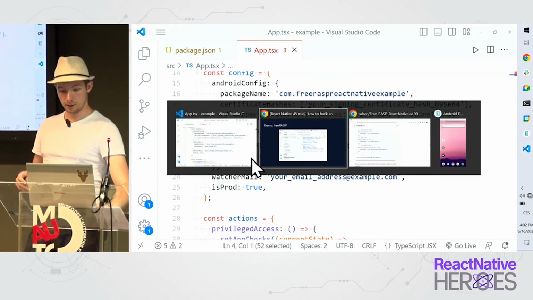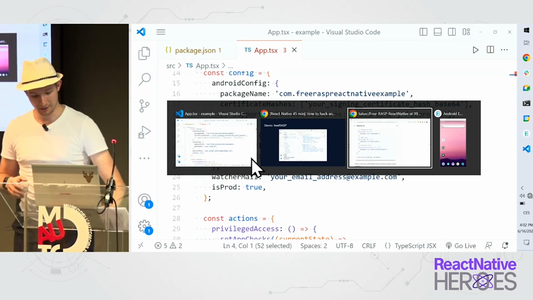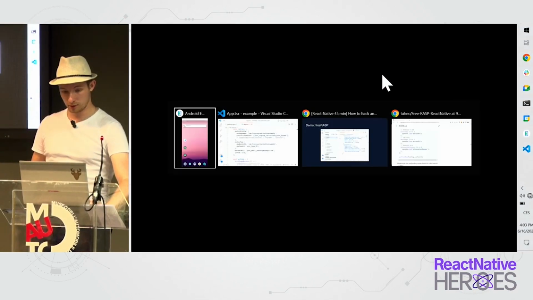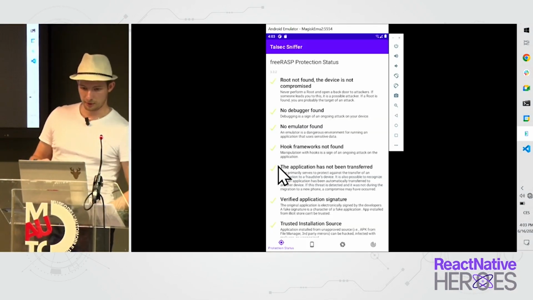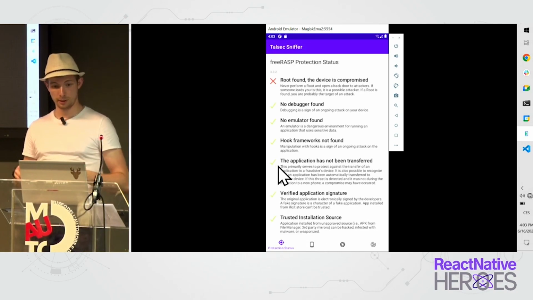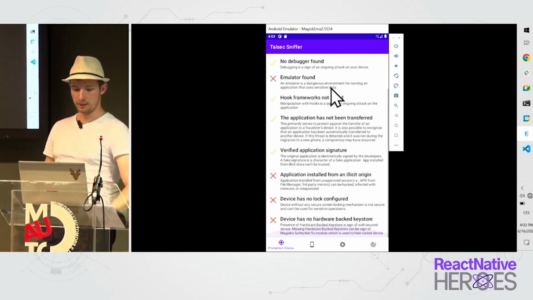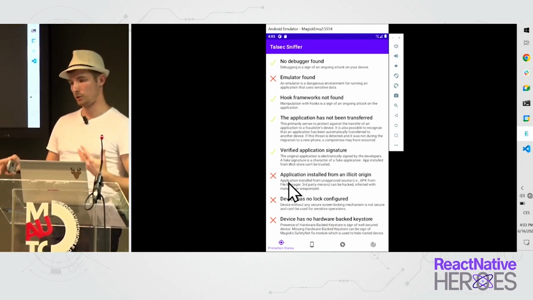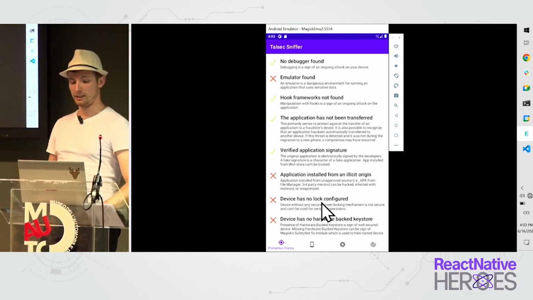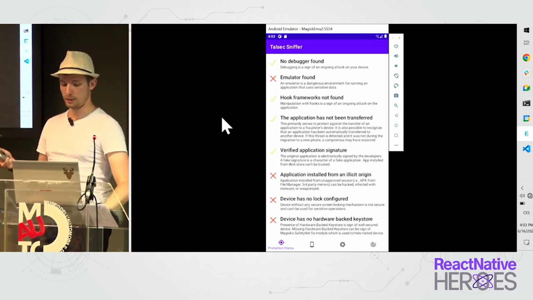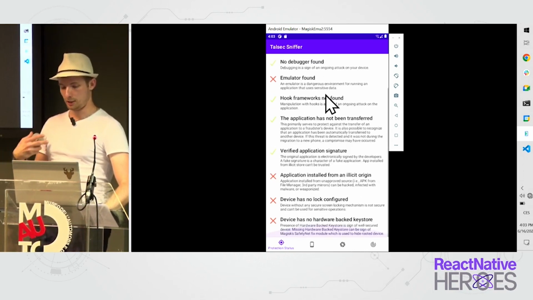How it looks, it doesn't look in any way because there is no UI provided. So I created some application here. So now you can see free RASP in action. We will give it some heat up time. As you can see, it already found that the device is rooted. It's a rooted emulator with Magisk. It found that it's obviously an emulator, and it should find also, yes, that I installed the application from an unexpected origin, and that the device has no lock screen because it's an emulator, and that, of course, emulators don't have hardware-backed key store.